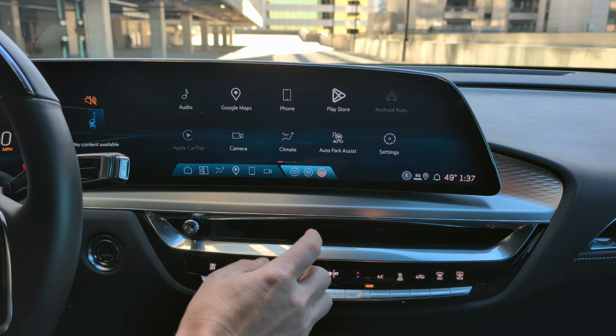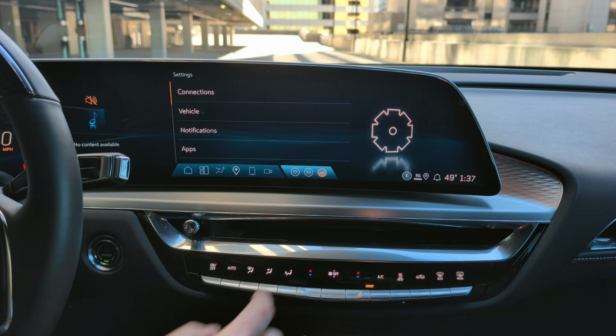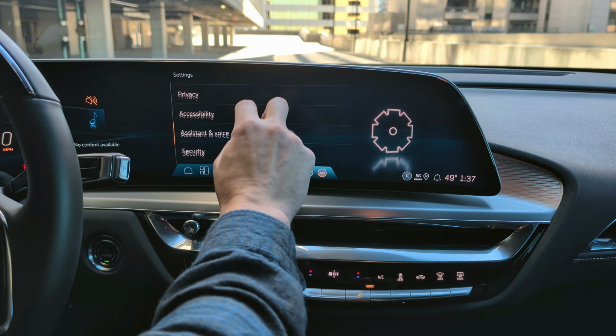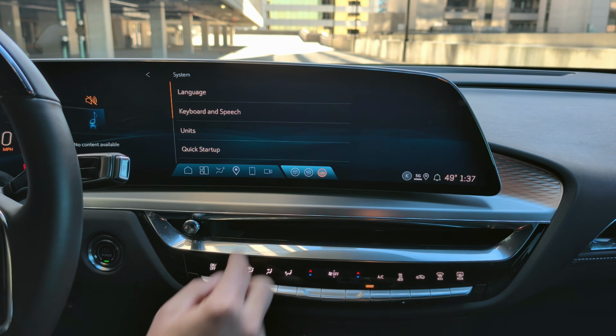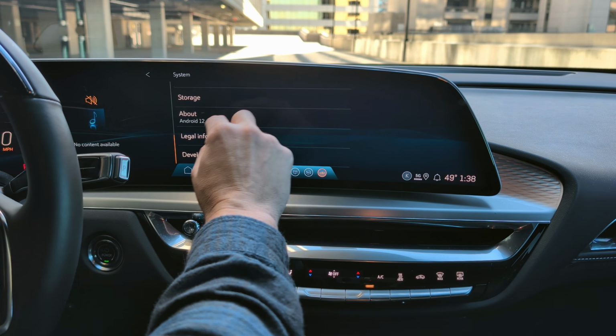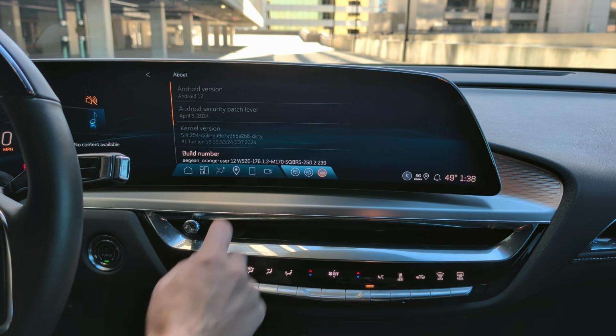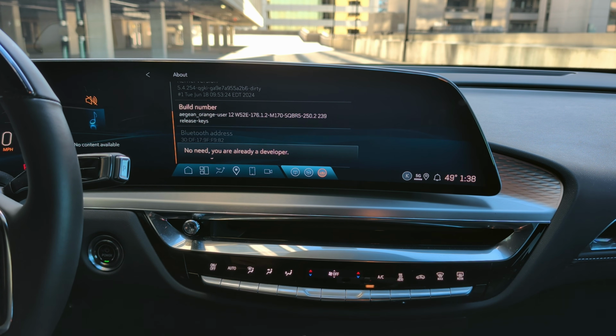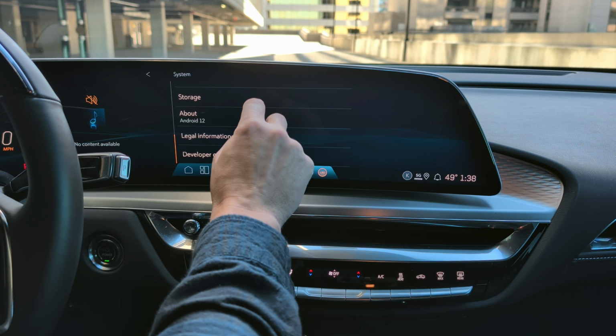Today I want to show you how to access the developer options within the Cadillac Lyriq's infotainment system. To do that, you'll want to go to the system setting, scroll all the way to the bottom to this About Android 12, and you'll come down to the build number and click it a handful of times, and it will turn on developer options.